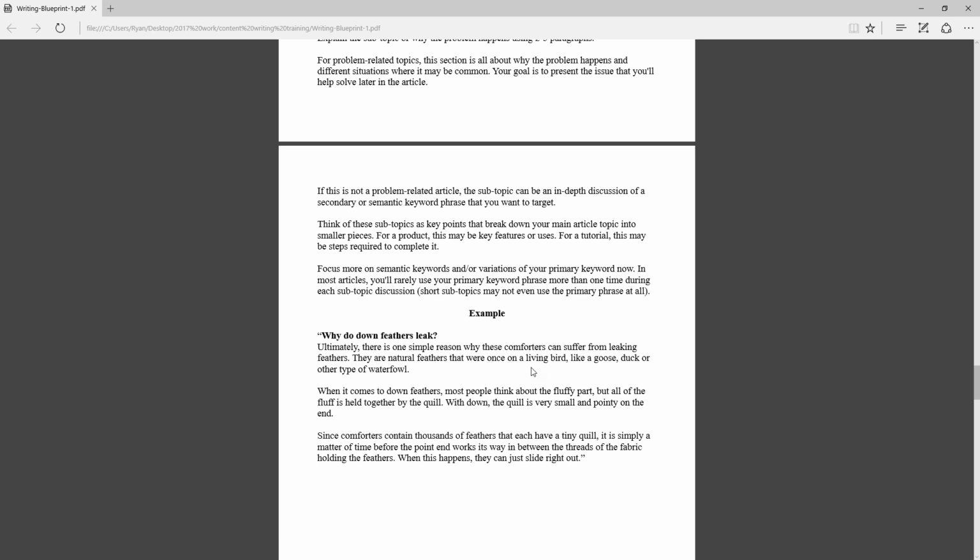Now, if I'm not dealing with a problem type of article, this subtopic again is just an in-depth discussion of whatever subtopic it is that I want to talk about. A lot of times that subtopic might be a secondary or a semantic keyword phrase that I am trying to target on the page too. So these subtopics are just key points that are breaking down my main article topic into all of these different smaller pieces.